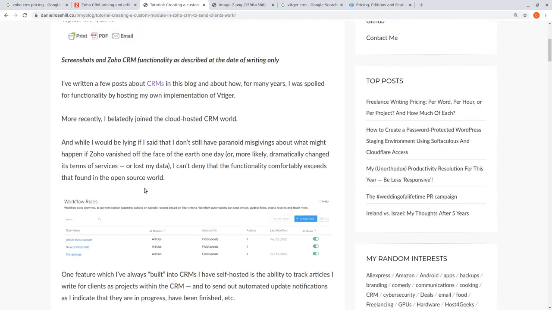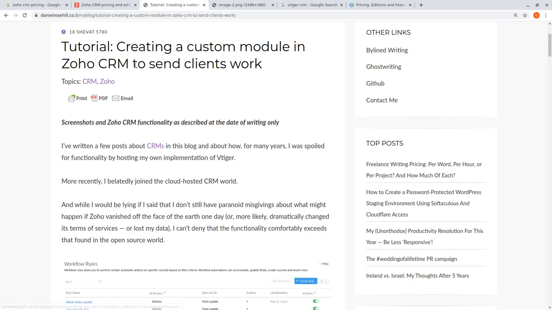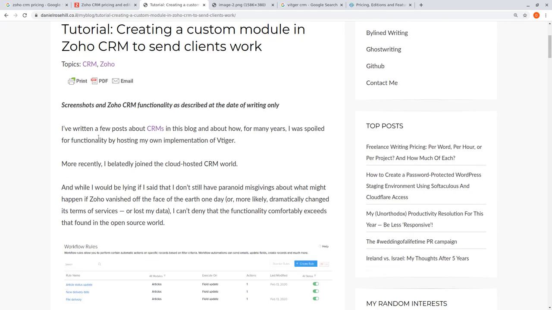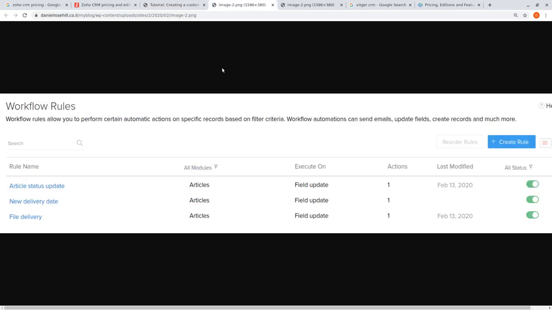So recently I built out this, documented this in my blog. I have a blog post up here about creating a custom module in Zoho to send clients work. So I have a few clients that I'm doing articles for, and articles are the most basic modular projects in my service offering. And these to me seemed like the most logical ones to build out a basic automation for. So what I did is this: I set up a few workflow rules to reflect the workflow and save myself from sending out these emails saying your article's ready, there's been a delay, this is a new date. So I created three.